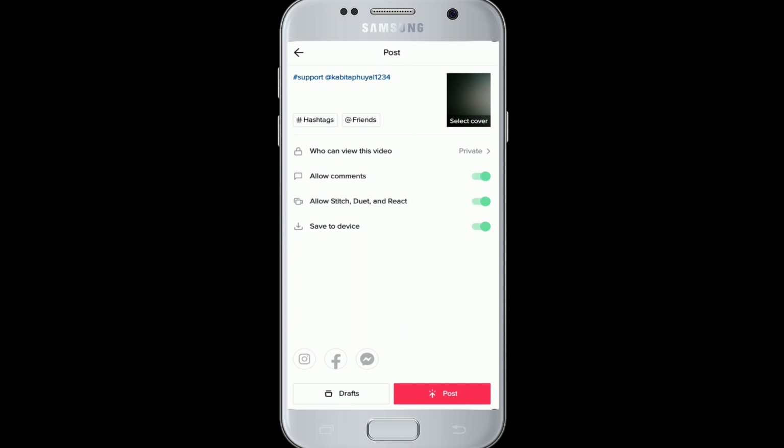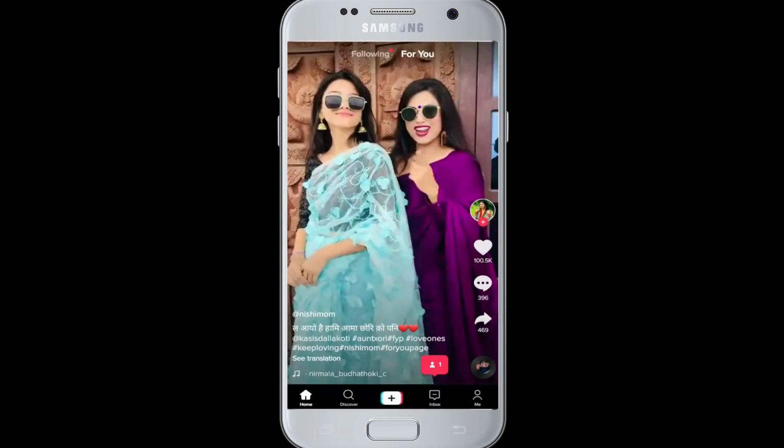The choice is yours. To post a video, simply tap on the post button, or if you want to just save it in your draft and post it later, tap on drafts. Well, that is how you create a TikTok video.